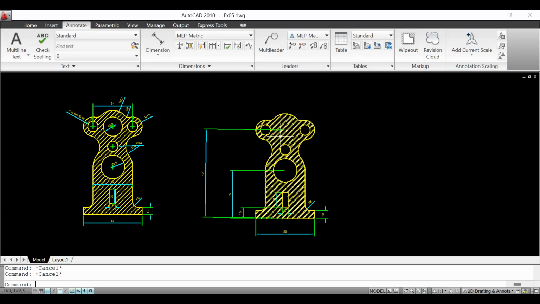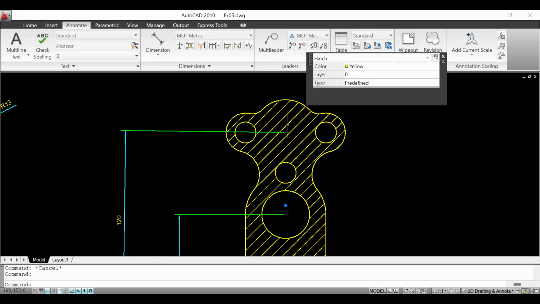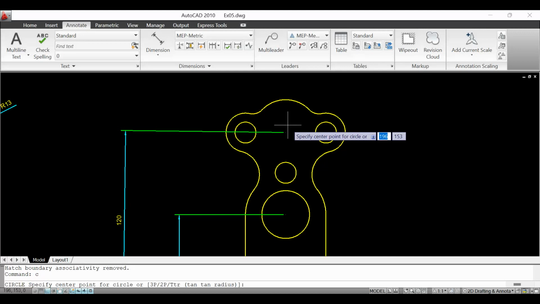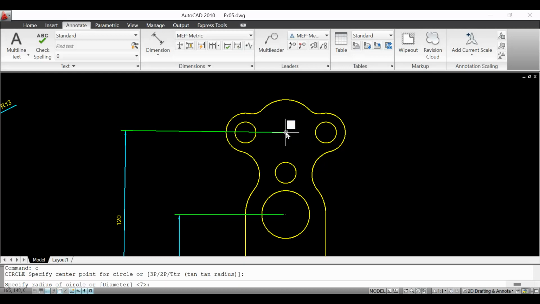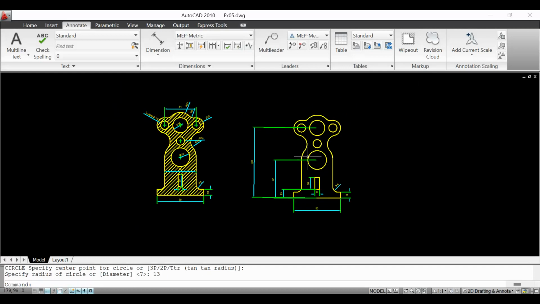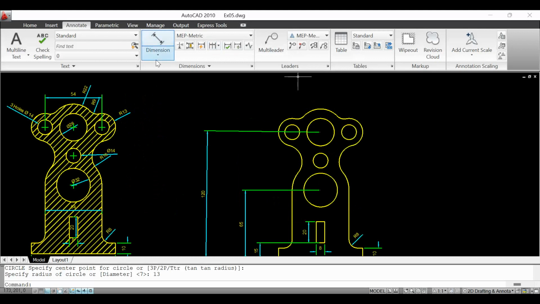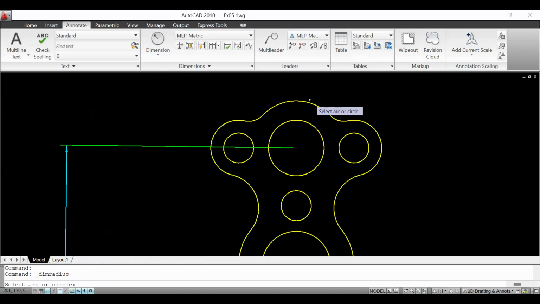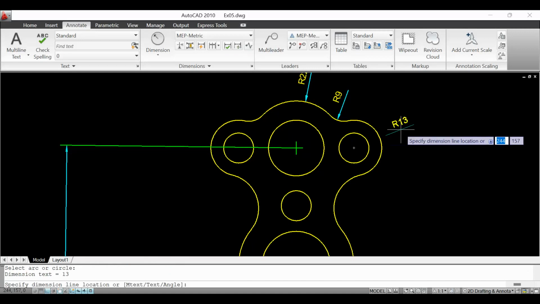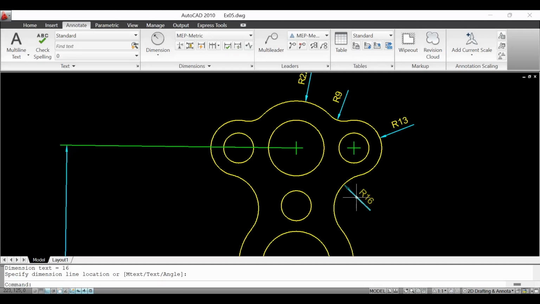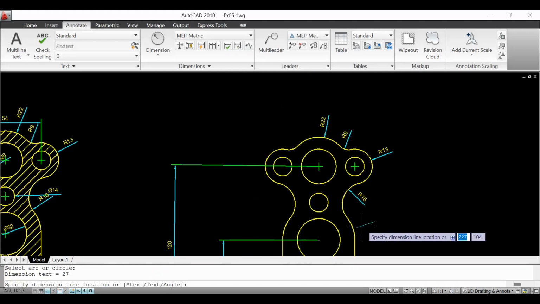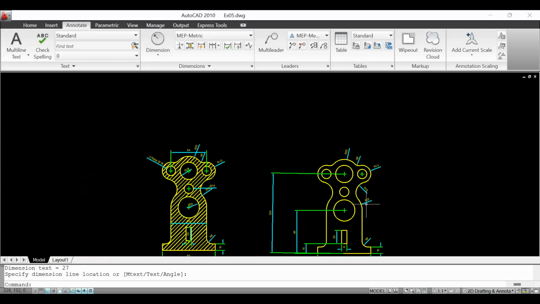so we have made one modification. Can delete the hatch and draw the circle. So here you can draw the circle of diameter 26, so radius is 13. So you can use dim radius for this, marking this. Select all the radius, whatever you need.